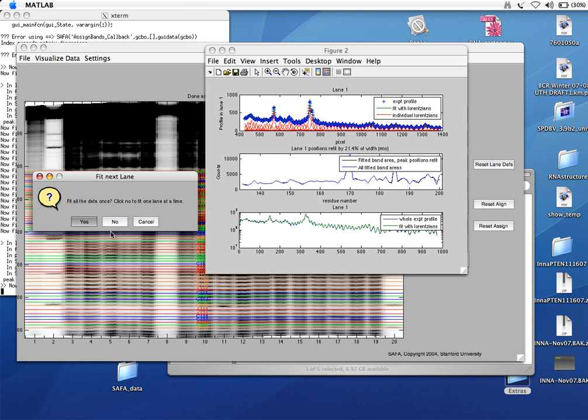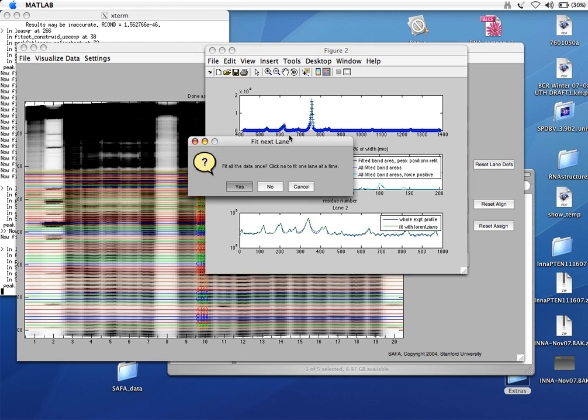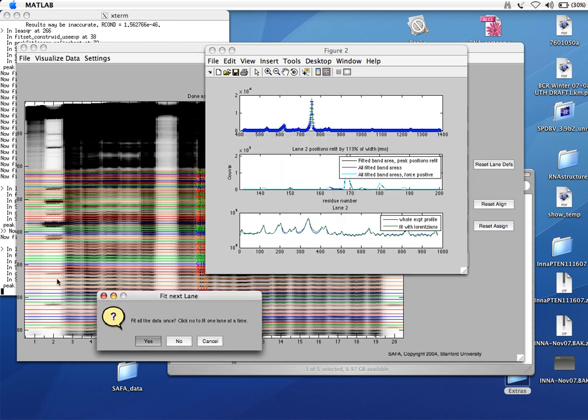So then, you can ask SAFA to fit lane 2. If you click no here, it's asking you if you want to fit all the data at once. No, I only want to click lane by lane. You say no. Now it's going to fit lane 2, and lane 2, if you remember over here, is T1 digest, and you can see that there are several strong peaks, but most of the peaks are weak. You can again see that the overall fit is quite good, and so forth.